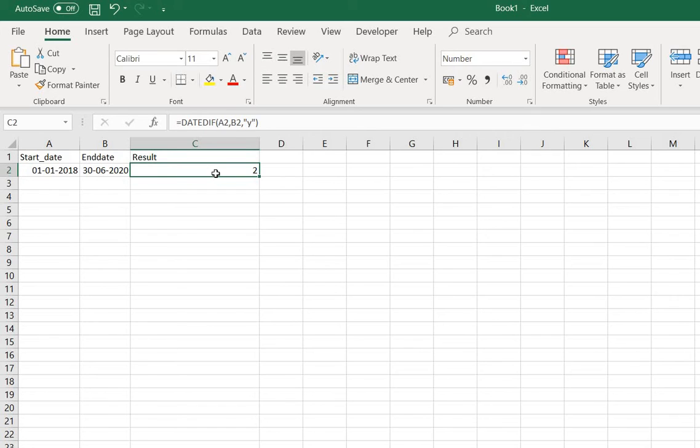Now I have one more example, which will be very interesting. I would like to see the total difference in one cell, like how many years, months and days of difference. So let me write this complex formula which would show the result with years, months and days together. So let me write that.